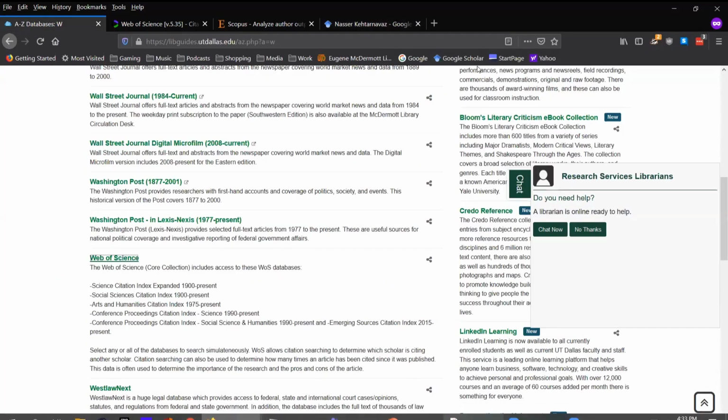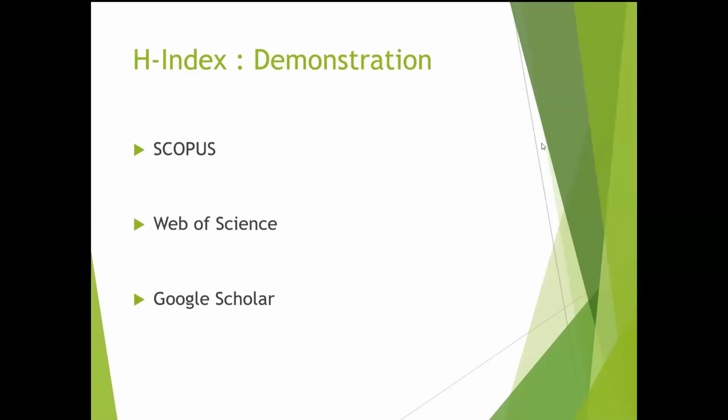Okay, so let's see here. Let me see if I can share my, let's go back to my presentation. All right. So we've defined the H index and taken a look at how to calculate it with these different tools. It's pretty darn straightforward.